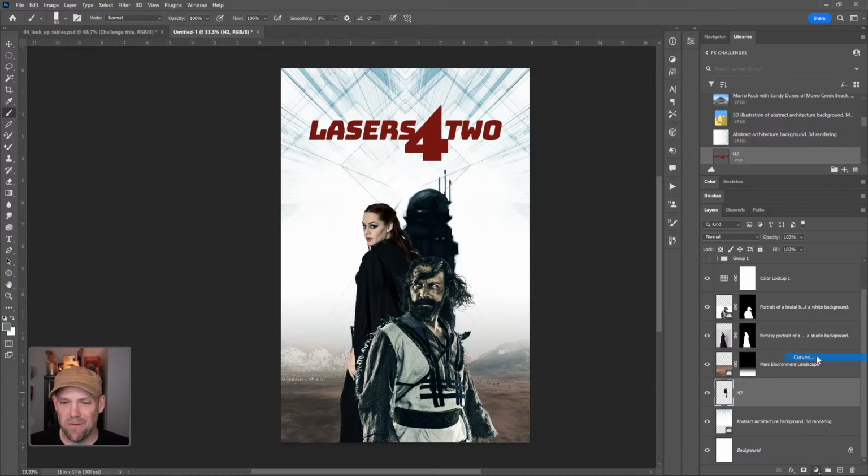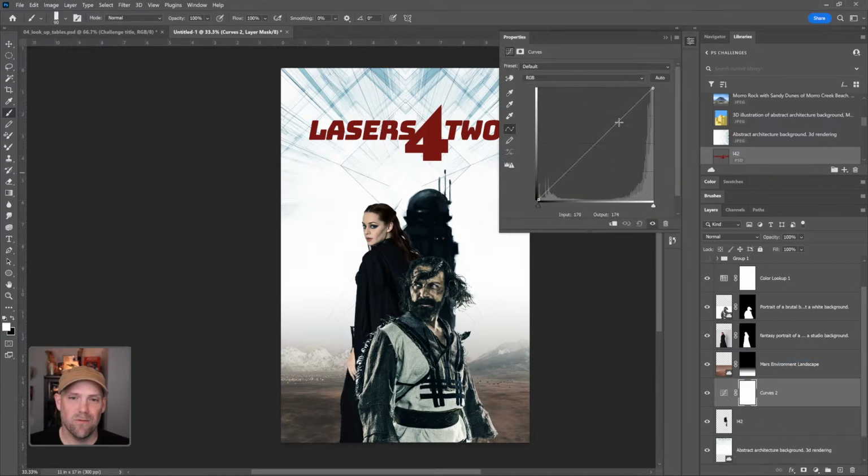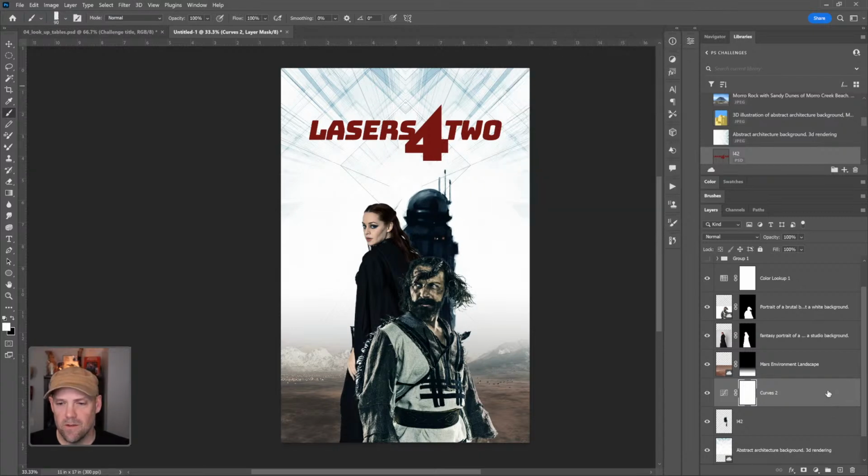But let's add some curves to this L42. I'm going to bring up the highlights a little bit. Actually, could bring up the dark just a tiny bit. Sure, why not? Drop that down slightly. Anyway, that is kind of how I would finish this. Again, this is a starting point. Wouldn't call this complete at all. But good start.